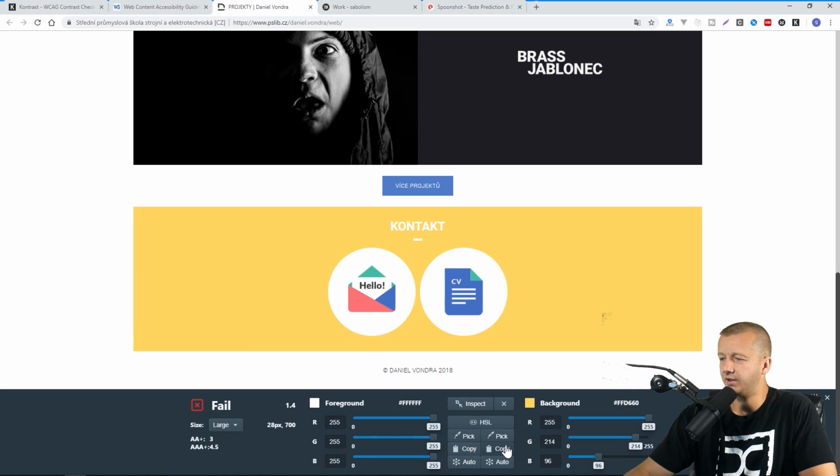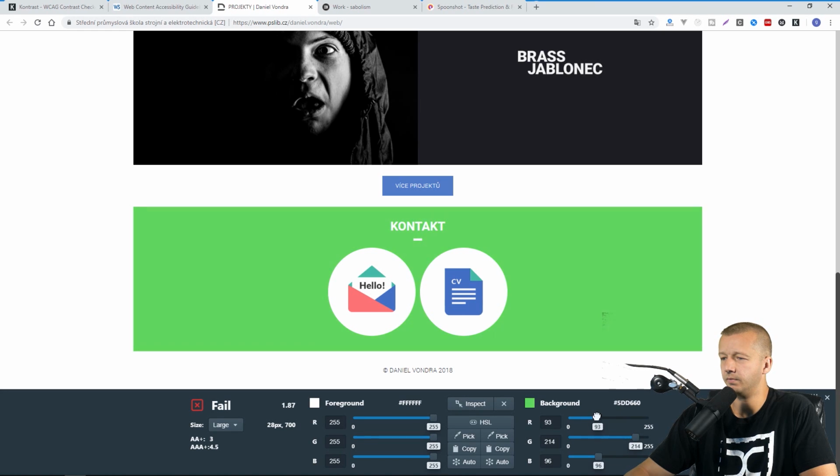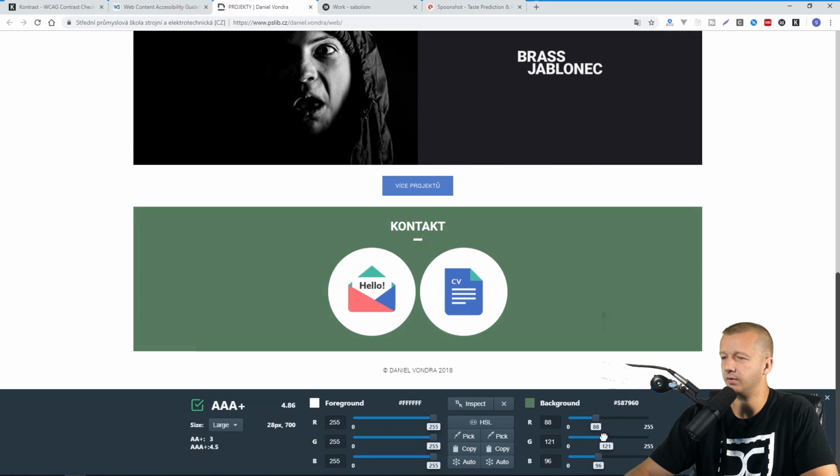So you can manually make adjustments over here until it doesn't fail. I would think this personally wouldn't be that bad, but apparently it still fails. Now you can see if you look right here, it's transitioning from fail to the AA, and then it goes to AAA when we increase the contrast, essentially.